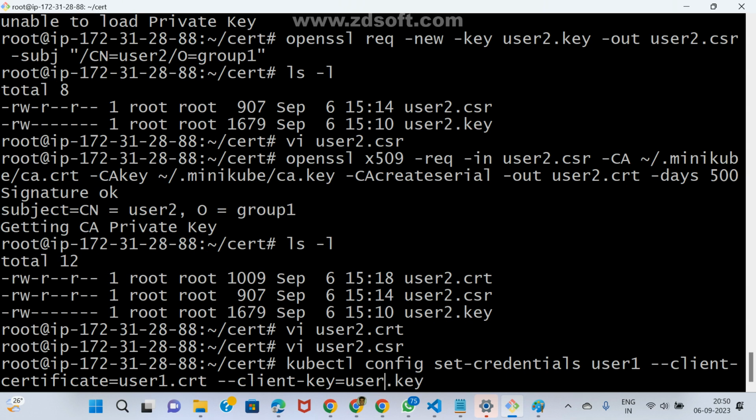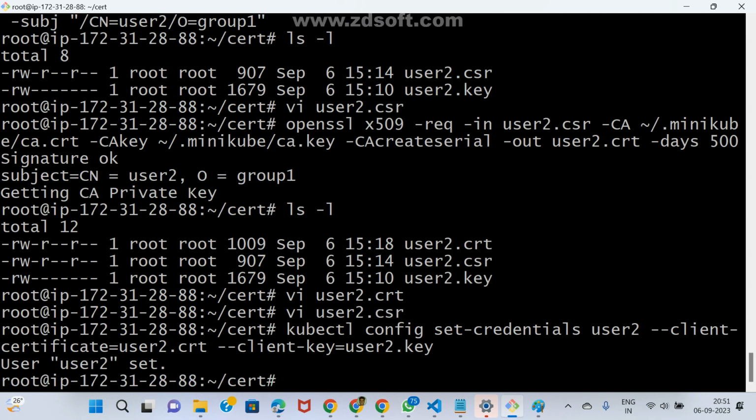There you need to change the user, and any other modification, since we are using a certificate. There, user2.crt. One more, user2. See, set credentials for which user? User2. Their client certificate, you know what the certificate name is? User2.crt and client key, user2.key. Everything is fine. User2 is set. Now the user got created. That is the intention.